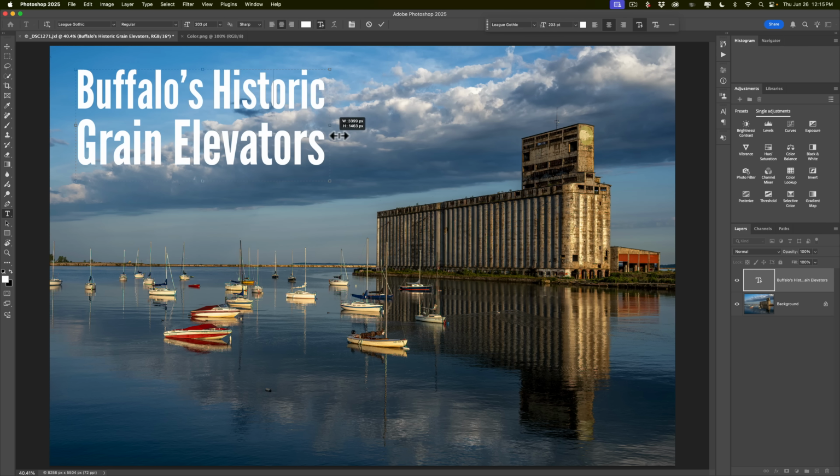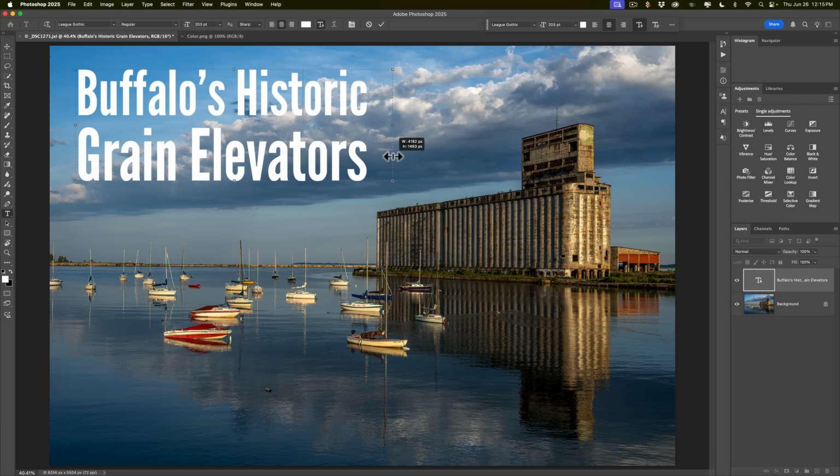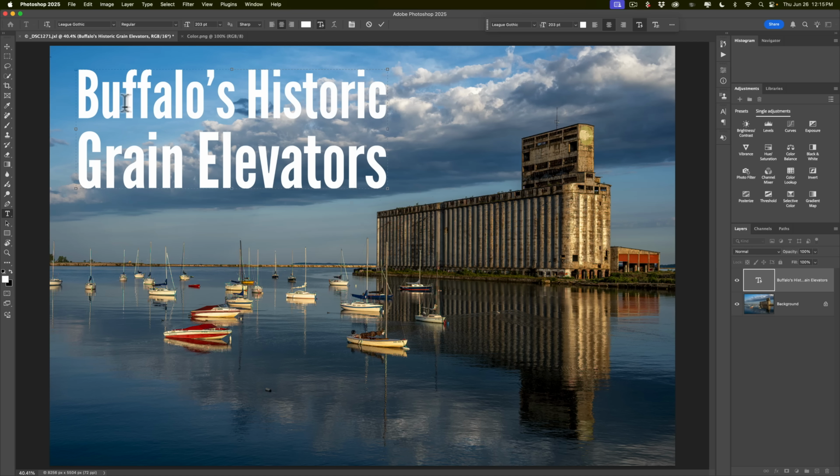So I could try something different. You see how much easier that is. That's the new dynamic text feature that's now in Photoshop.